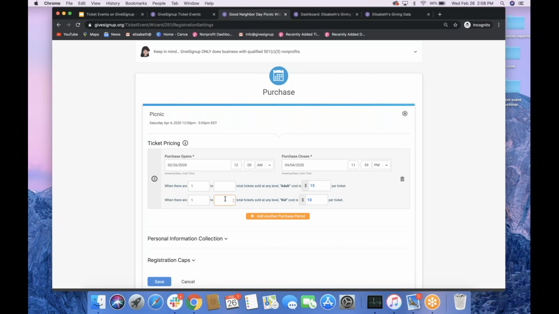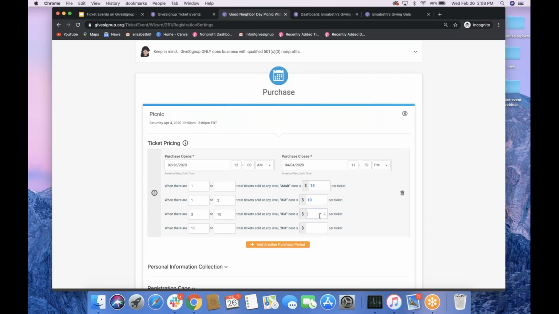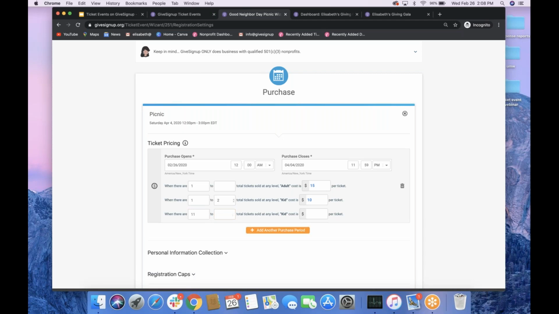$10. Just to show what I mean, if I do that, then it'll pop up here and say when there are 3, 2, and I could do, you know, 10, and then I would have a different price for those tickets, and it'll just keep going and going as long as you're putting something in these boxes. So we're going to leave that for now.